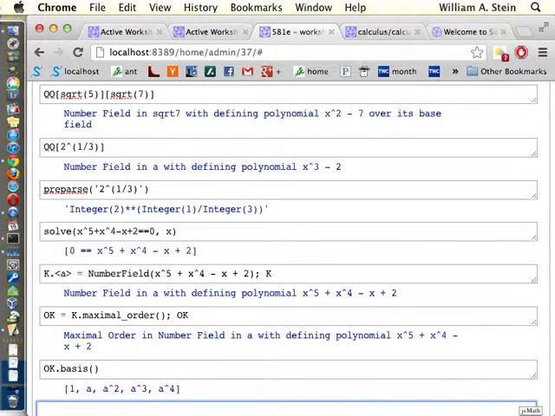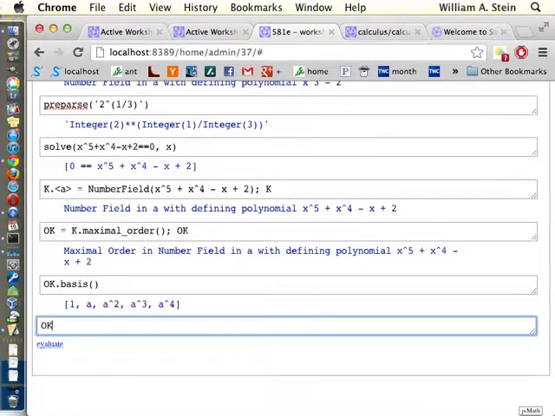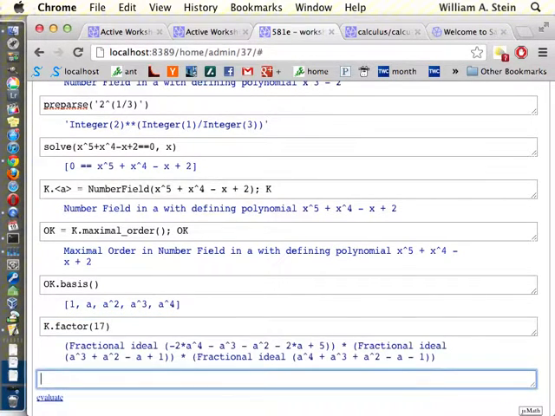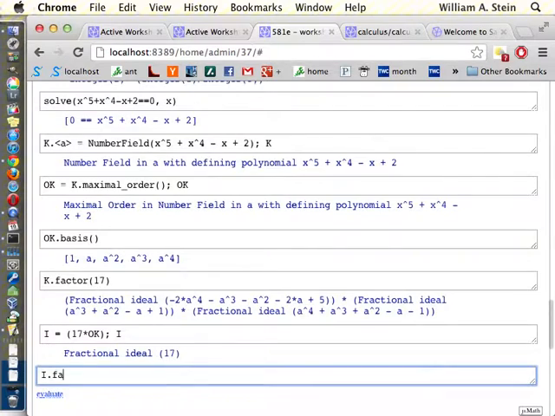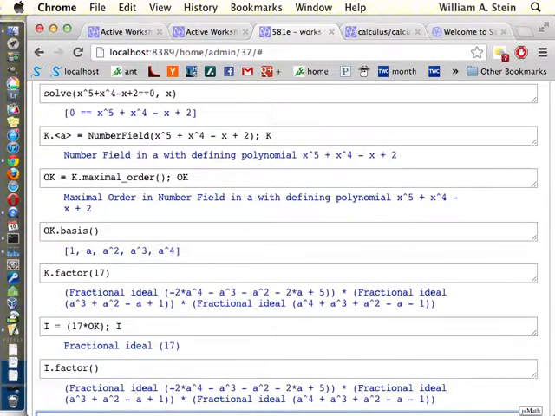And just illustrating things we've learned, so OK.factor, oh, it's actually k.factor apparently. You can give it a number and it will factor it, the ideal it generates in the ring of integers. You can also construct the ideal generated by OK times 17. So that's an explicit ideal, and you can factor it. Now it factors it as a product of primes. You can invert the ideal.